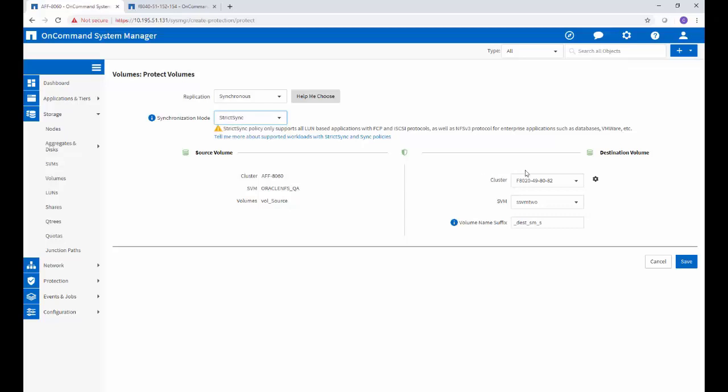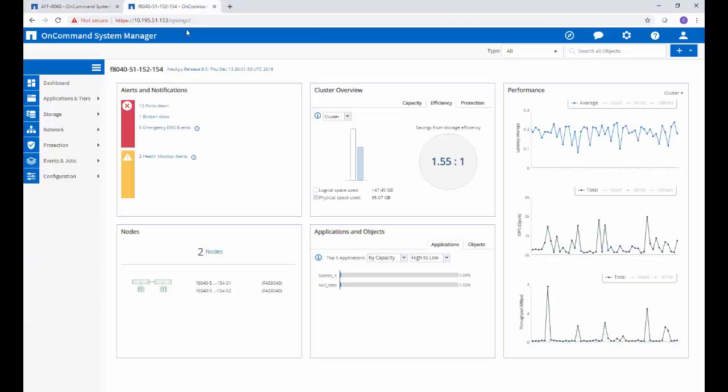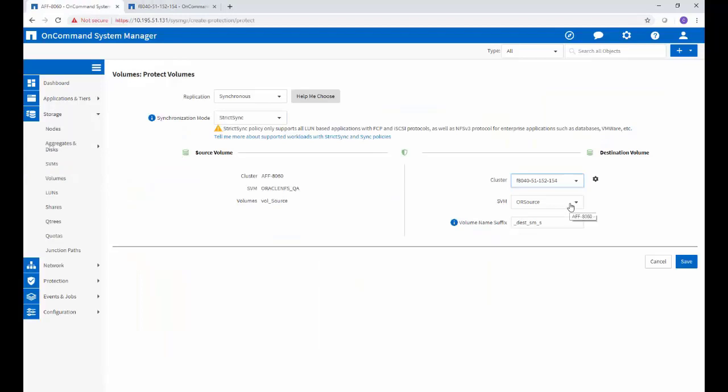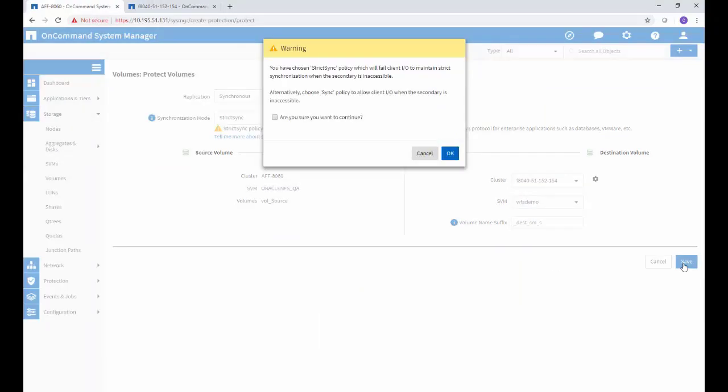Specify the destination volume for the SnapMirror Synchronous relationship. The destination cluster and SVM that you select needs to be paired with the source SVM and cluster. Also, what you need to keep in mind is that the destination cluster also needs to be of ONTAP version 9.5 or later. Click on Save and it will prompt you with a warning indicating that Strict Sync is the policy selected. Check the checkbox and click on OK.